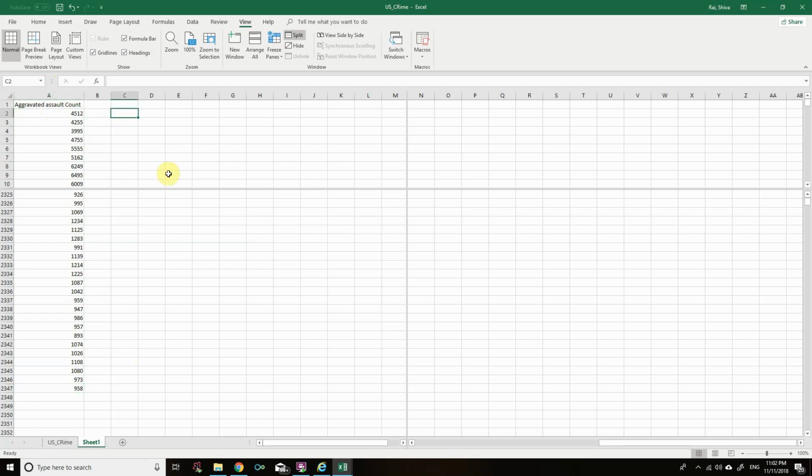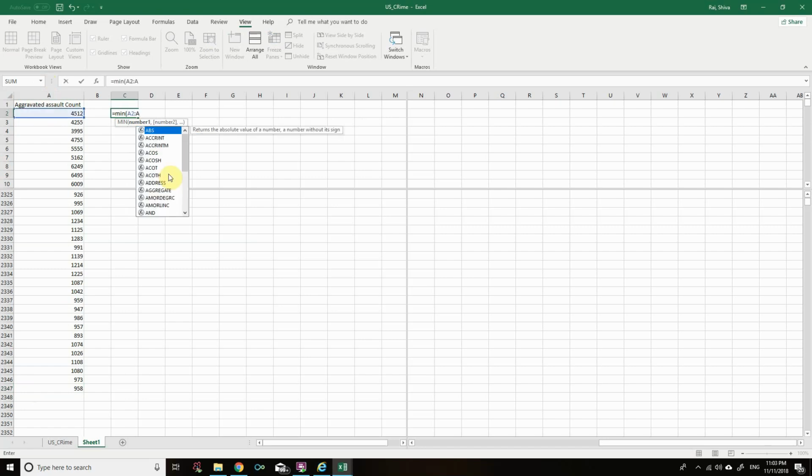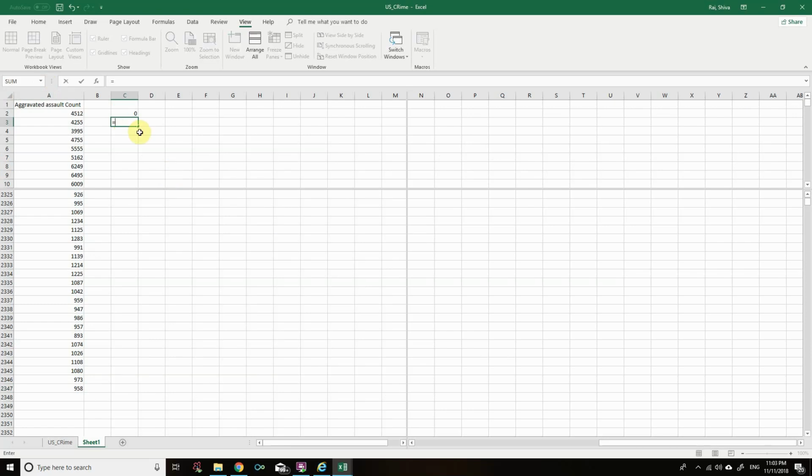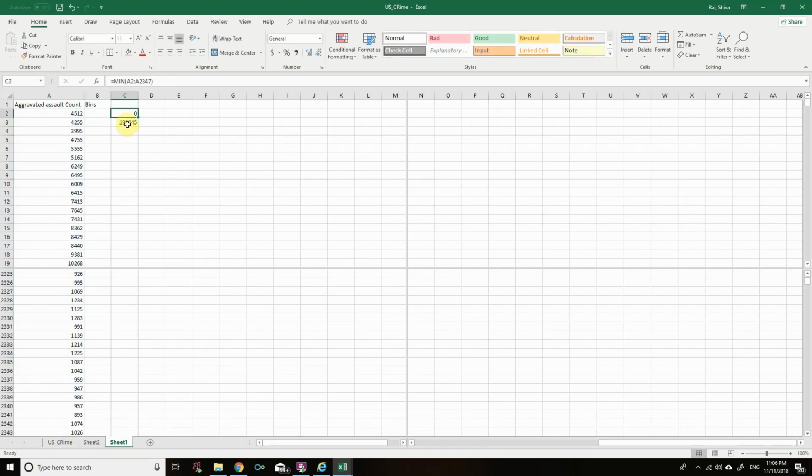So let me go for equals minimum. So that's the minimum, A2 up to A2347. So minimum is 0, and the maximum value is A2 up to A2347. So you can see that the murder count ranges from 0 to nearly 200,000. So it's quite variant data. The minimum value is 0 and the maximum value is nearly 200,000.